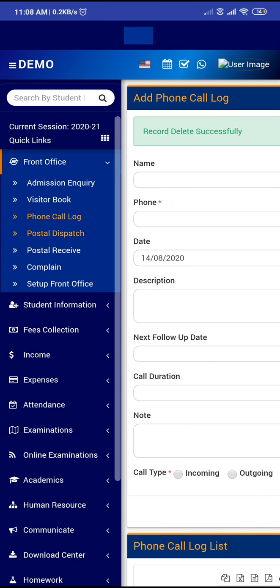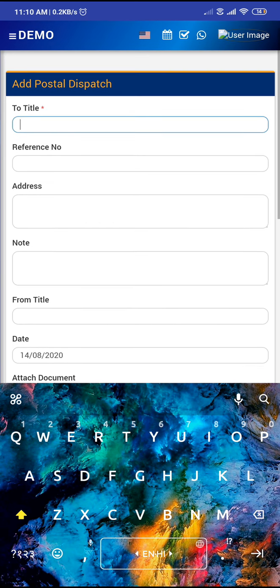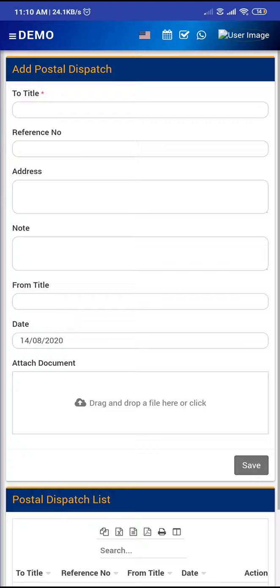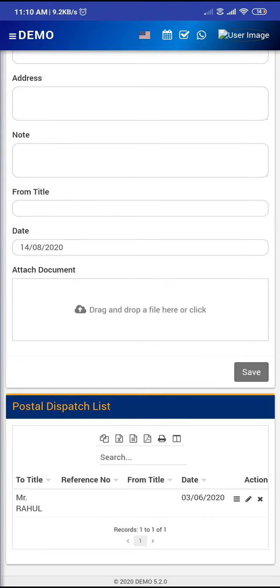The next options are Postal Dispatch and Postal Receive options. In Postal Dispatch, you can register all the items dispatched from your school to students or anybody else. To register any dispatched item, you must fill the name of the person whom you are sending the item to. All other options like address, note, date of dispatch, etc., are optional for you to fill.